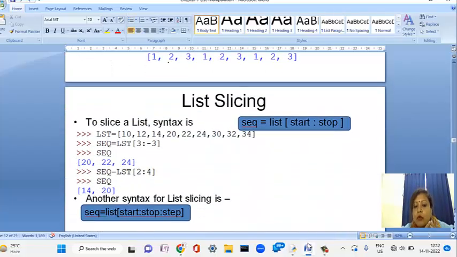Now next, the most important part is slicing of the list. Many times the list is very big and I don't want to show each and every element of the list. In that case, I have to use slicing. Slicing takes a starting index, where I want to start my slicing, a stop index up to which element I want the slice, and another parameter, the step value. I will show you everything practically.